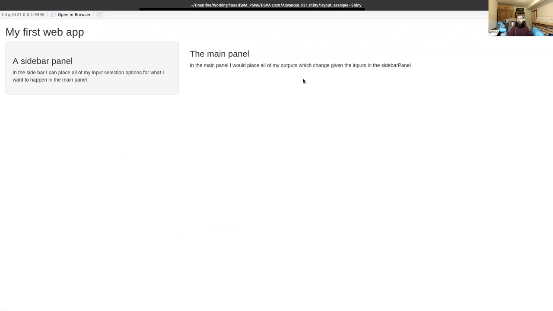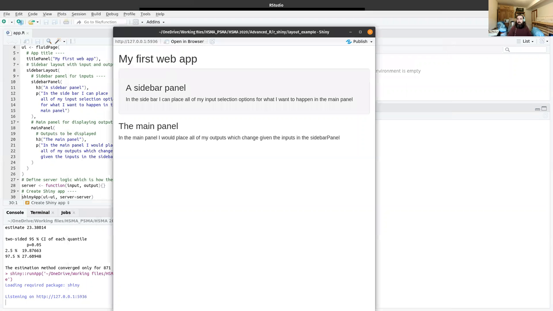Just maximize that. We can see that we've got our title panel up here, my first web app. And then we've got this side panel layout where we have a panel on this side here. It's on the left-hand side, not the right-hand side, and our header text that we've put in, and the paragraph text. Then on the main panel, we've got the header and the paragraph text in there. And as you saw, if I change that, this is where the fluid page comes in, because the page isn't really wide enough to take the side panel and the main panel next to each other. So it puts them on top of each other. So that's why we're using a fluid page.